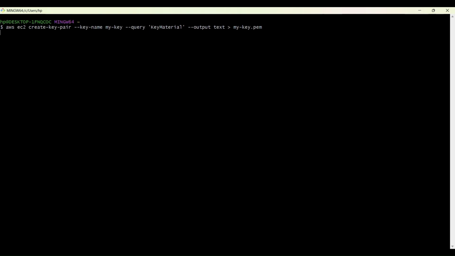Using the AWS CLI, I'll create a new key pair named myKey. This command generates the private key material and saves it into a file called mykey.pem. This PEM file is very important, as it will be required for SSH access to the instance.